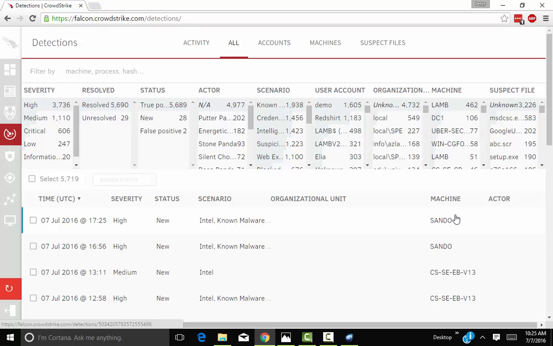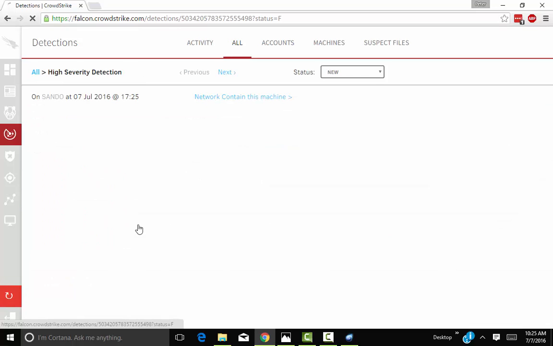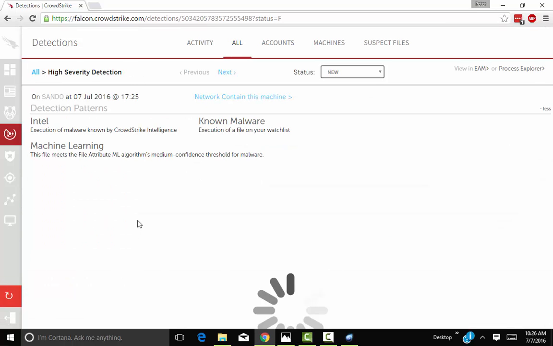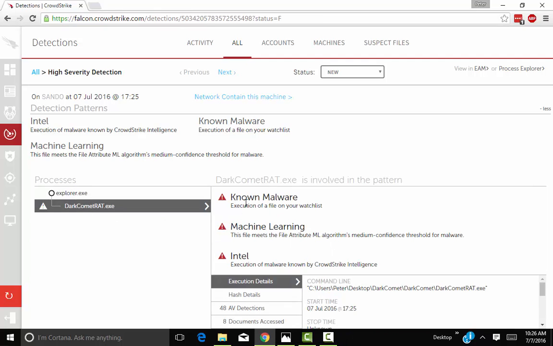We'll want to go to detections to investigate this a little bit further. We'll notice that right off the bat, Sando, my machine here. We could narrow this down, filter this through the unresolved or resolved tabs here. And let's click into this to see what's going on. And you see we have three separate detection patterns, and that DarkComet RAT.exe, one of the patterns we detected was known malware. Machine learning caught it, and so did intelligence. So our intel department also caught that. If you'd like to see more execution details, you can come down here. That's also available to look at. So a lot of good information.